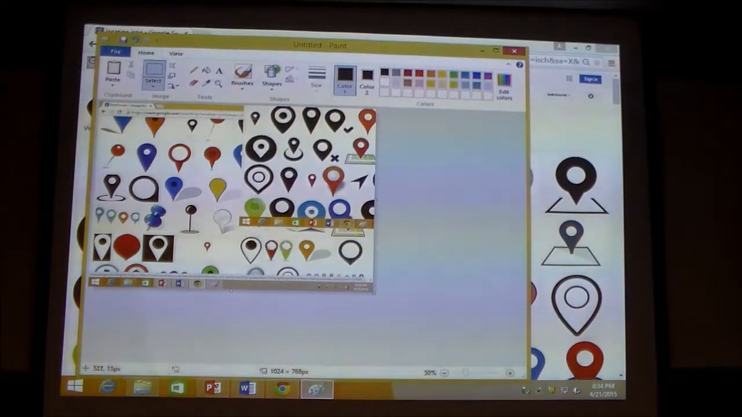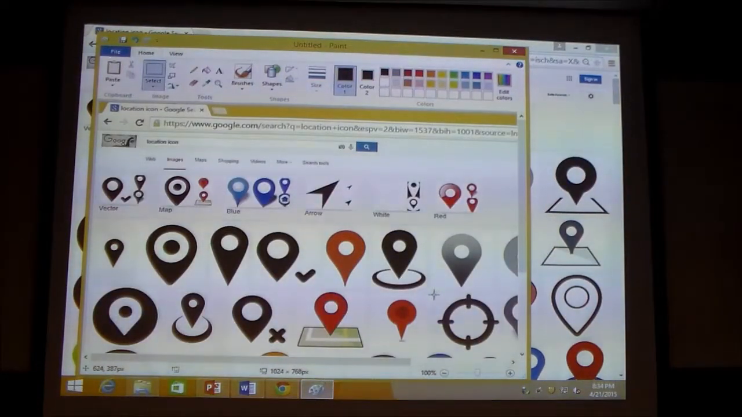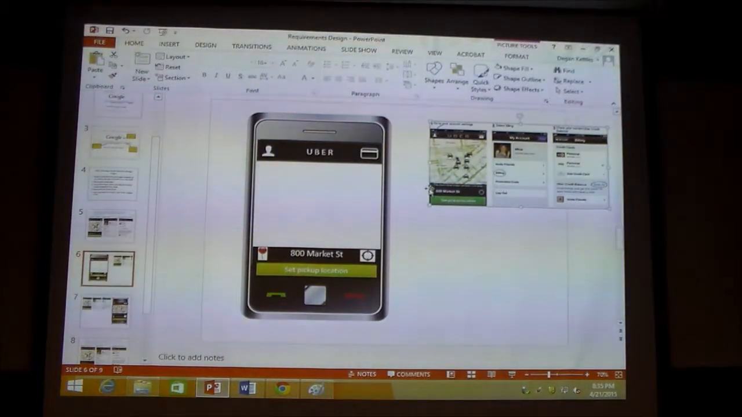Sometimes when you paste things, Paint is kind of a rudimentary toy, so it's easy to mess things up in it. So sometimes you might have to do it over again if you're not using a more complicated tool. Anyway, I'll just highlight that, copy it, come back over to here, paste. And actually, if I were smart, I would have inverted the color and then it would look great. But you get the idea.